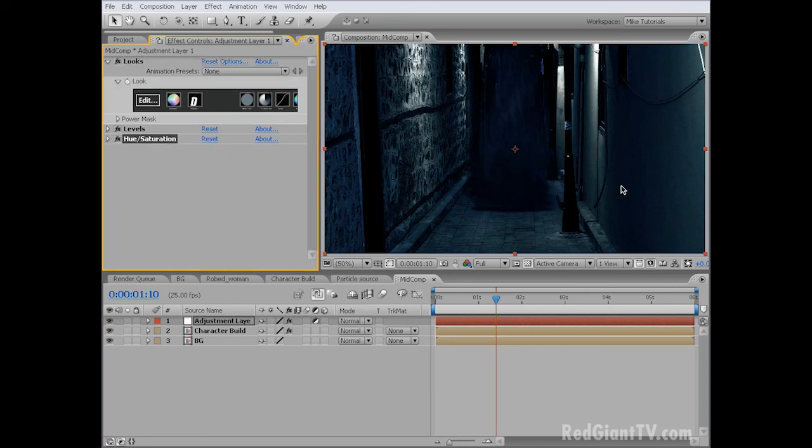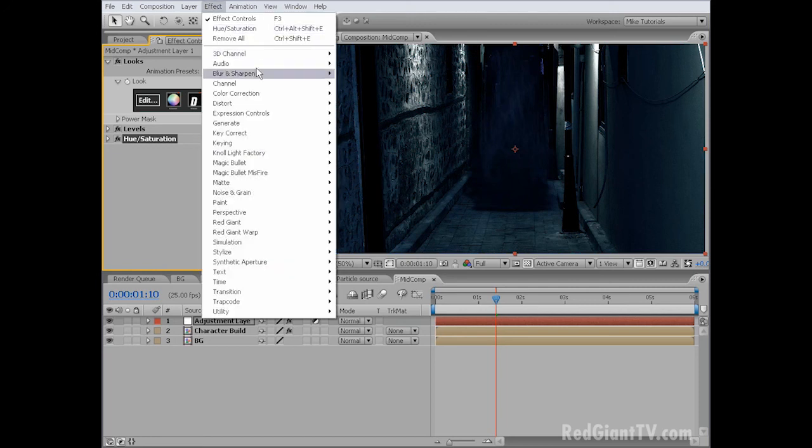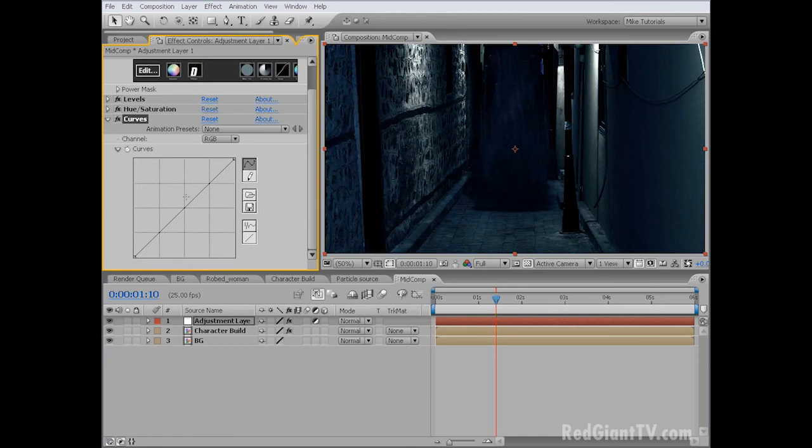There, everything looks like it's in the right color zone, but it's still a little dark. So let's go ahead and bump it up by using a Curves adjustment. Choose Effect, Color Correction, Curves. And in the RGB channel, let's just bump it up a little bit. There still seems to be a little too much blue, so let's go to the Blue channel and decrease that.